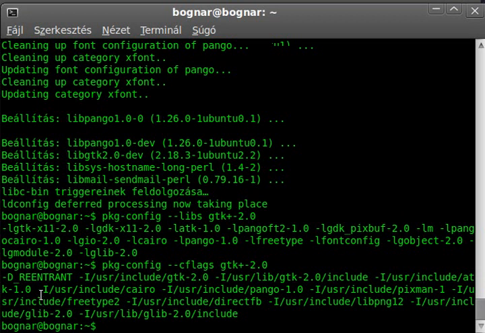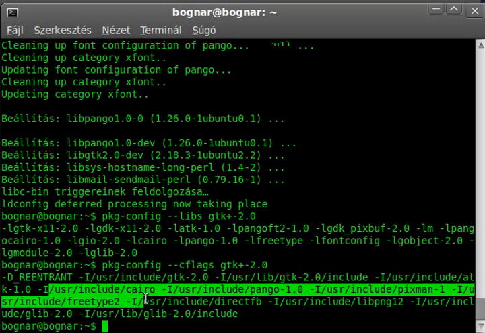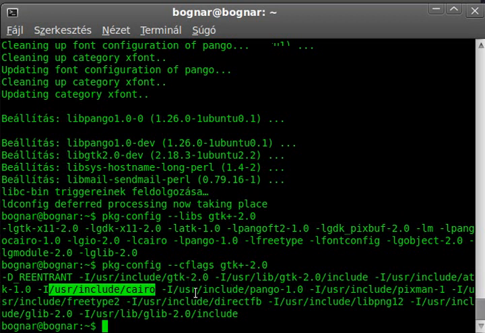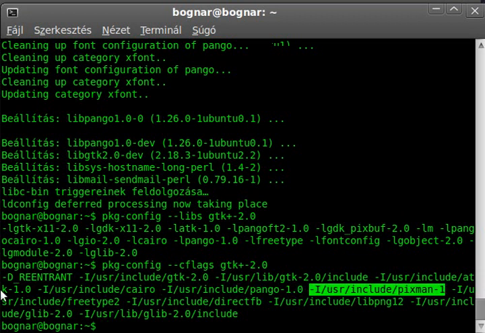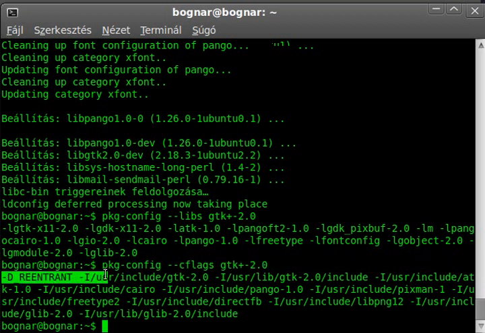If you want to go to this location and you will find what is there. Okay, as you can see there is a lot of dependency: Cairo, Pango, Pixman, FreeType and so on. Now to compile a program you use these two methods.